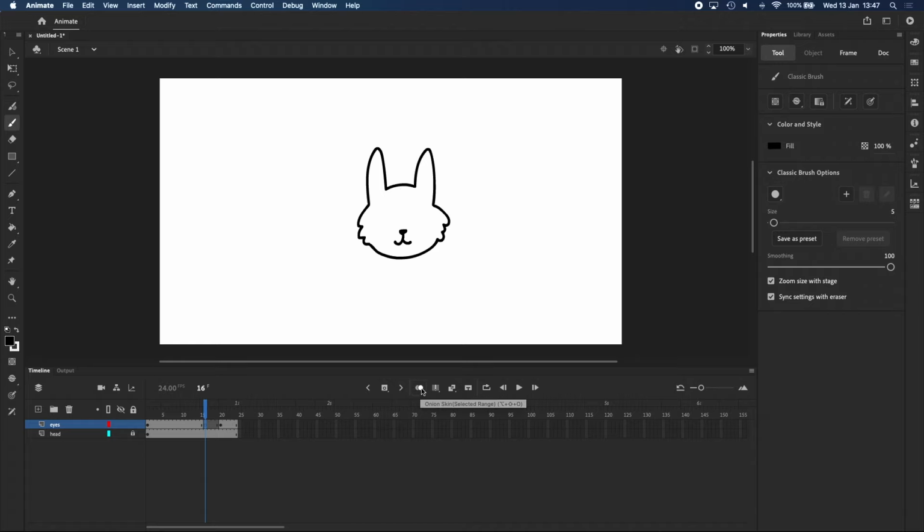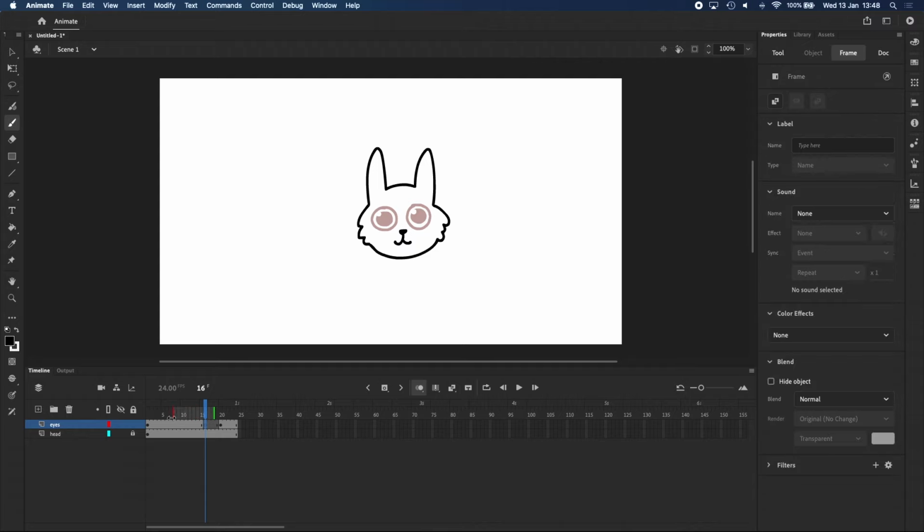To help us draw the closed eyes in the right spot, I'm going to click on this icon over here to turn on onion skinning. Onion skinning lets us see drawings on the frames before and after the current frame, which is extremely useful when you're animating. By default, it shows just 2 frames before and 2 frames after, but you can drag these handles to change what you see.